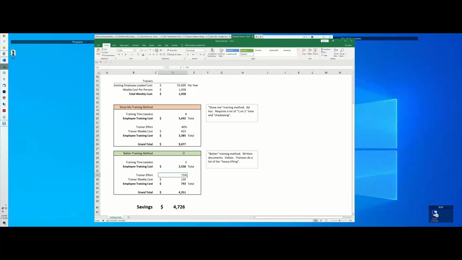And more importantly, we can reduce the trainer effort because the trainer only has to spend 15% of their time instead of 40% of their time, because we're letting the training materials do the heavy lifting, not the trainer. And so that means we're basically at $4,300 in cost, which basically means we're cutting our costs in half. Our savings are actually more than half, $4,700.